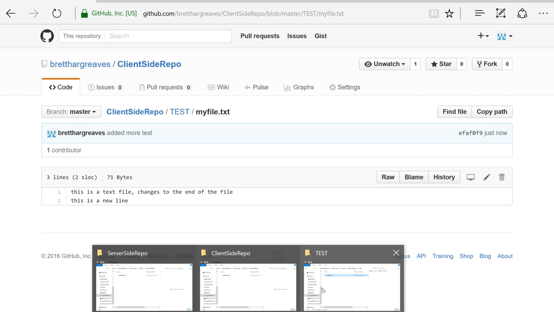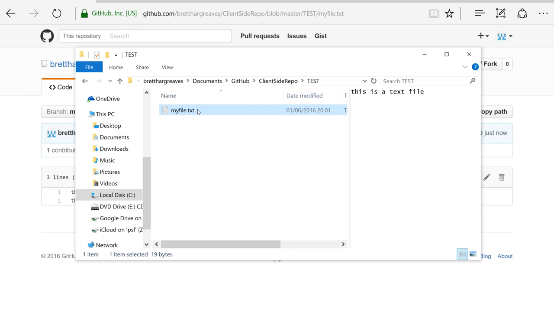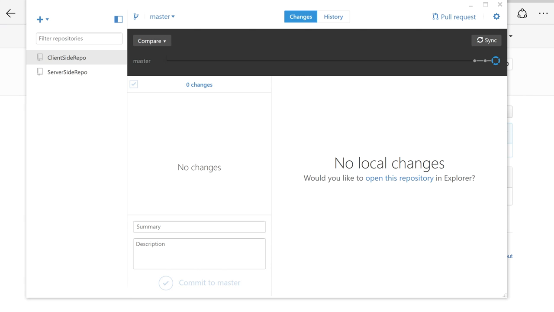However, if we look in Explorer on our local machine, that file hasn't been updated, and that's because we haven't synced up our client and server. So simply go back to the GitHub client and once again hit the sync button.